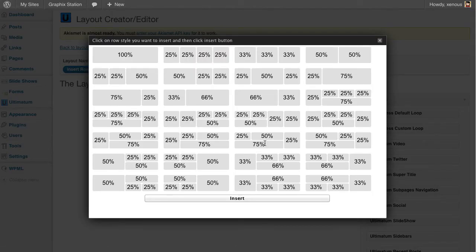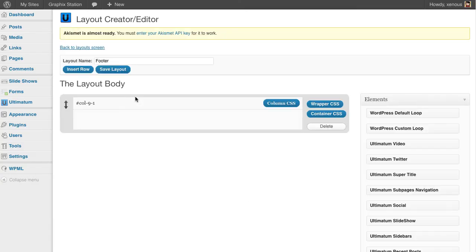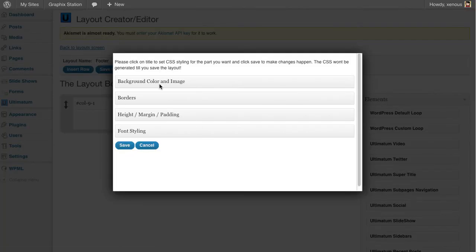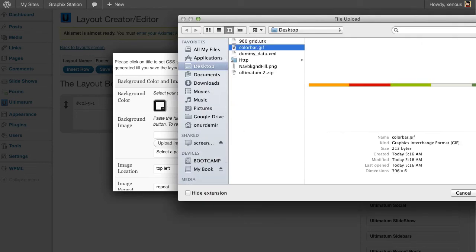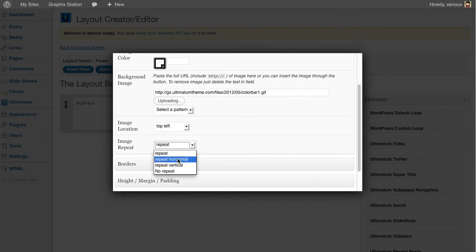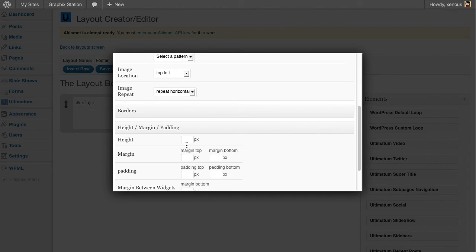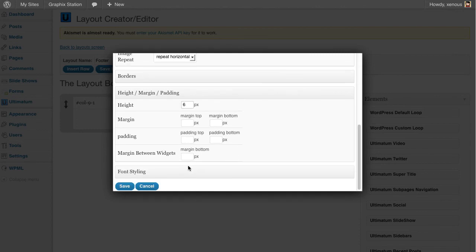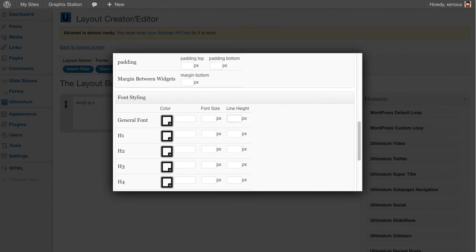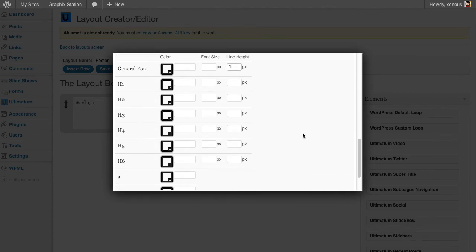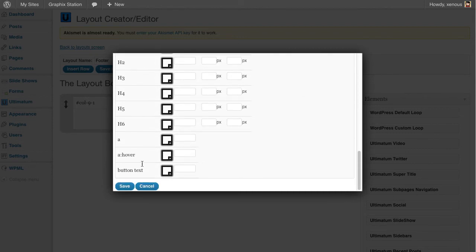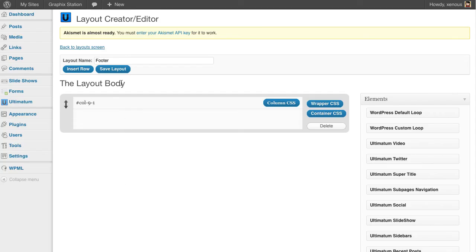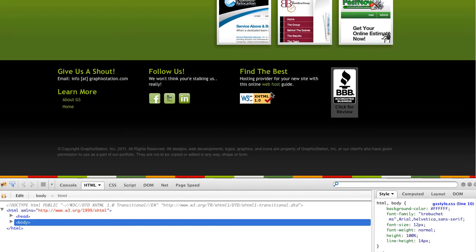Now I'm inserting a row again, which is 100%. Click on wrapper CSS, click in background color and image, upload image, selecting color bar, hitting open, repeat horizontally, height as 6 pixels, and in font style in here, actually you can give line height directly instead of going custom CSS. Why I have shown this before is to show you the custom CSS abilities. I'm hitting save. I'm hitting save layout and going back to my layout.